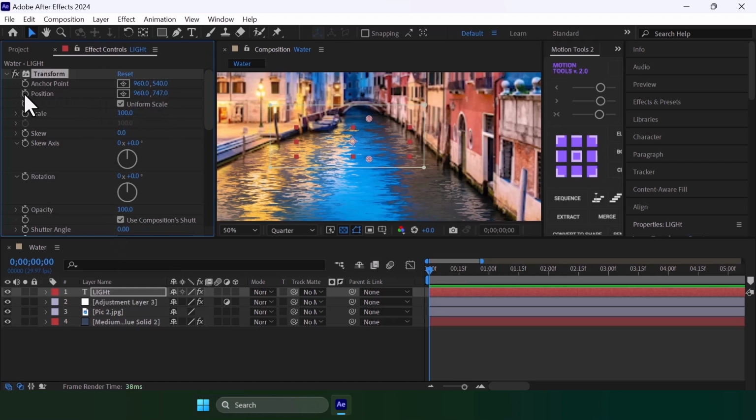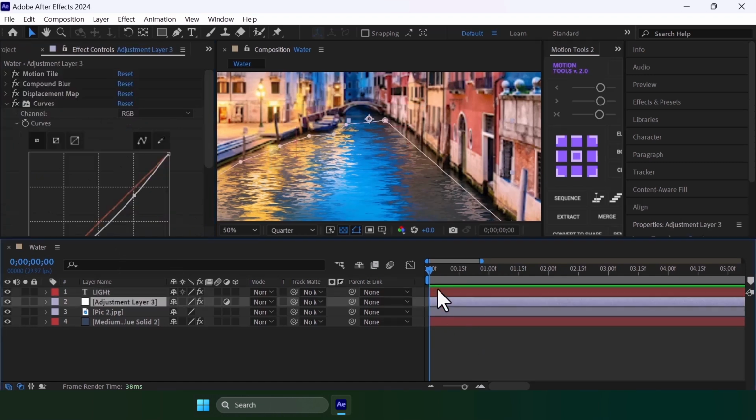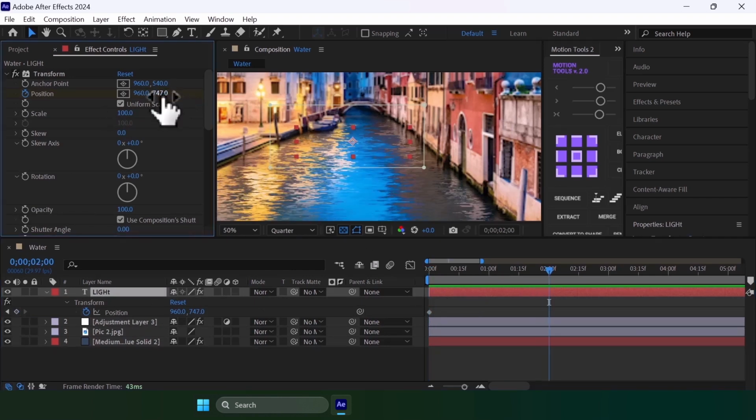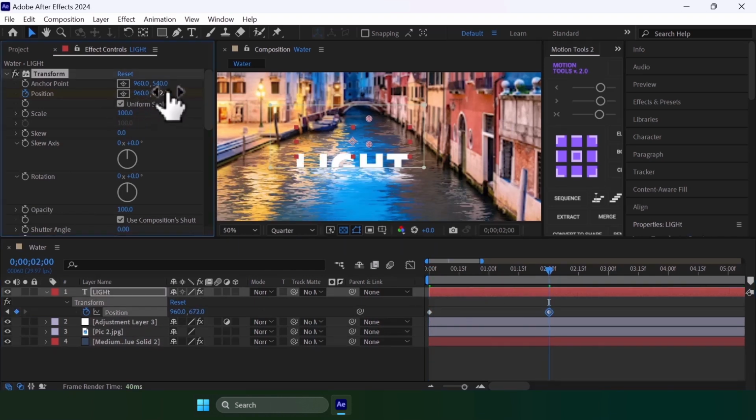I go here and set a keyframe to it. Click on the position stopwatch. Select the layer and press U to see the keyframes here. Then in 2 seconds, I reduce the position value to take it back up. It goes up like this.